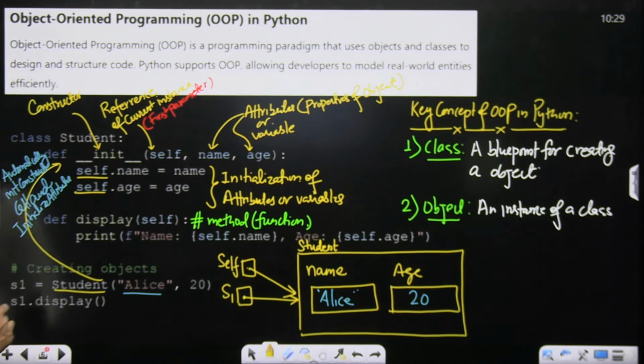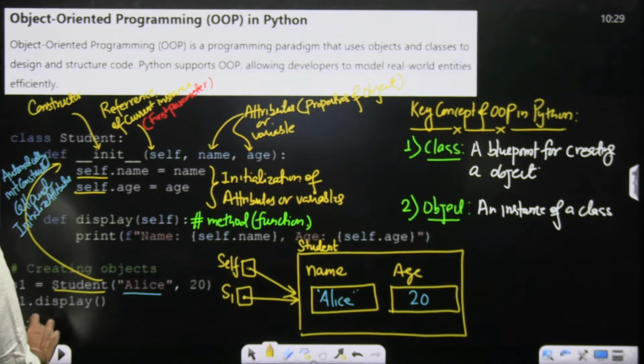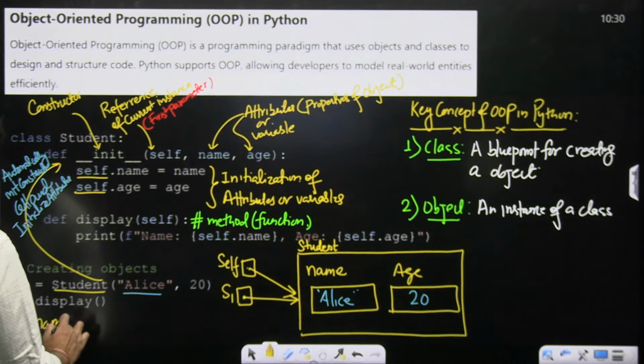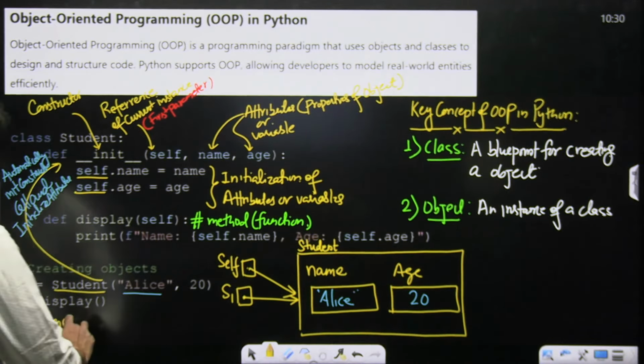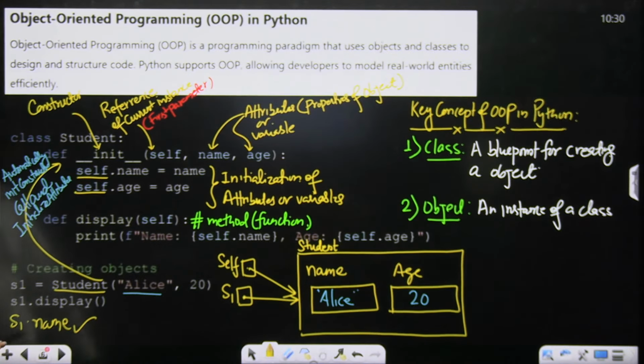Suppose I want to access s1 dot name, then definitely it prints the name. What is name? Name is Alia. Okay, now here I am creating an object, and this one I want to call method display. Here I am calling method display. Then what is the output of this one, student?